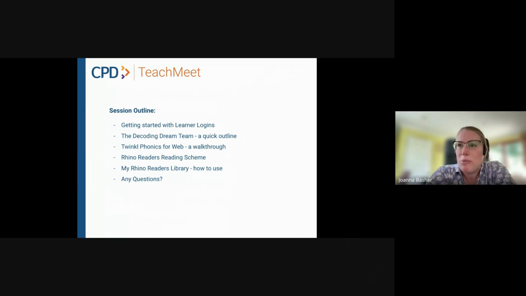And then I'll explain a little bit more about My Rhino Readers Library and model how you can use it. There's going to be quite a lot of demoing today, and bear with us while we switch between our screens and our slideshows, because there's quite a lot of complicated back and forth to do at this end. But hopefully you'll be able to see in real time how we're going to set those apps up for learners, and how we're going to assign books, phonics tools, equipment and activities for learners as well. And as I say, there'll be plenty of opportunity for you to ask questions at the end. So that's the run through for today.